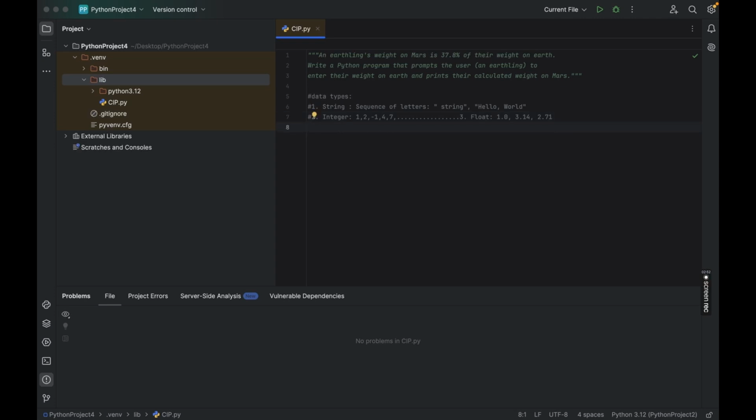Then the fourth type is the Boolean. So Boolean is something that takes in an argument and returns only two values, true or false. Okay. So here we see 37.8. What do you think, which type of data is it? Yes, it is correct that it is float.